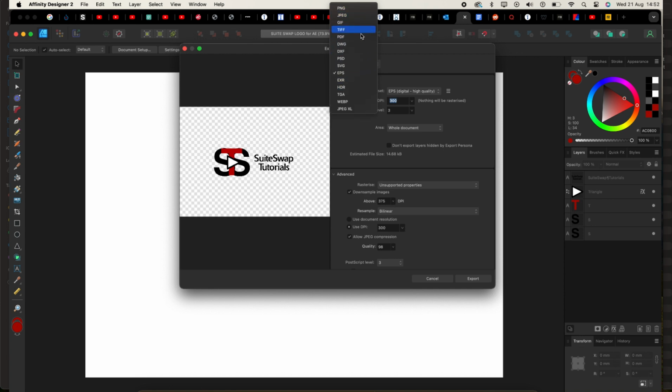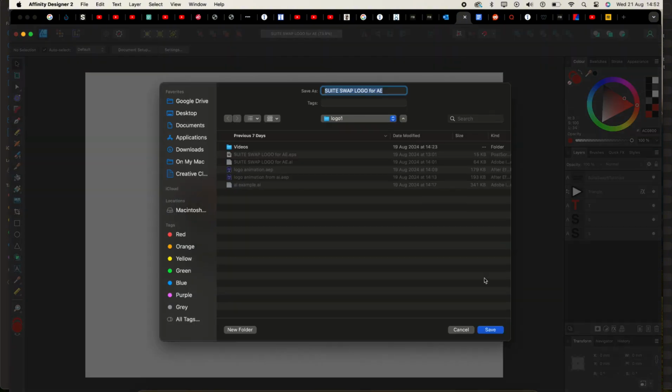At the top, you've got all of your drop-down presets. SVG, PSD or EPS will give you the option of animating separate layers in After Effects. I've done EPS Digital High Quality. SVG would be very similar to this, and equally PSD will probably be my third option. Export, save where you need to save it, and then it's ready.